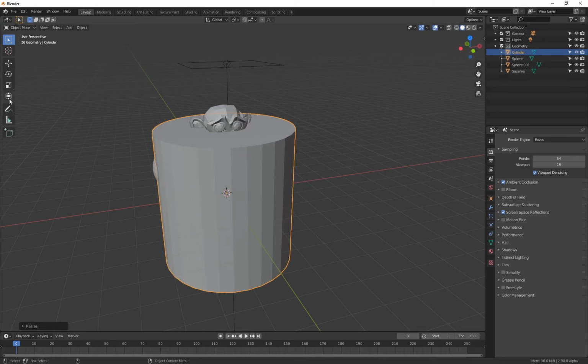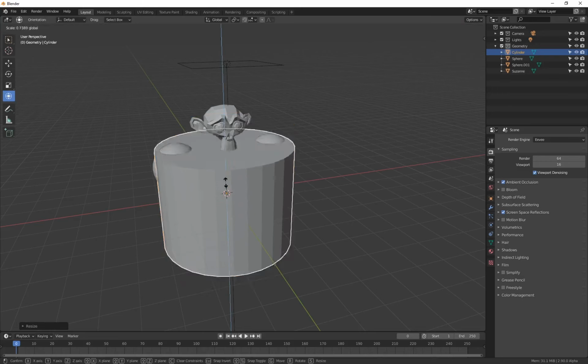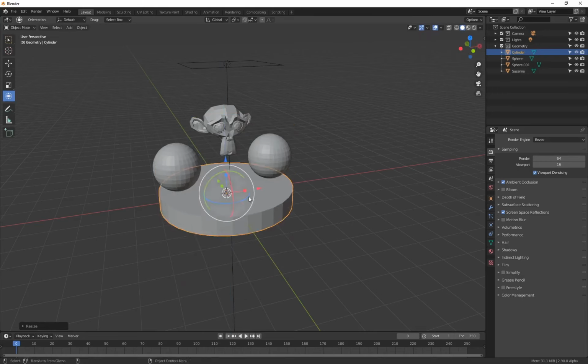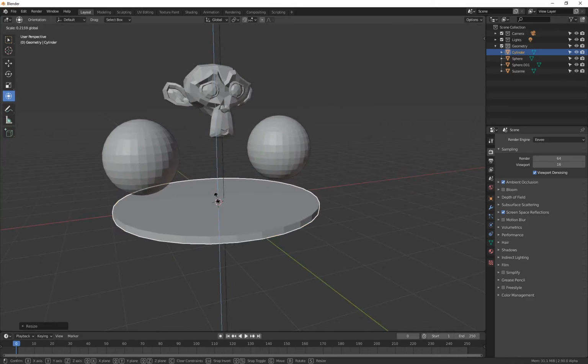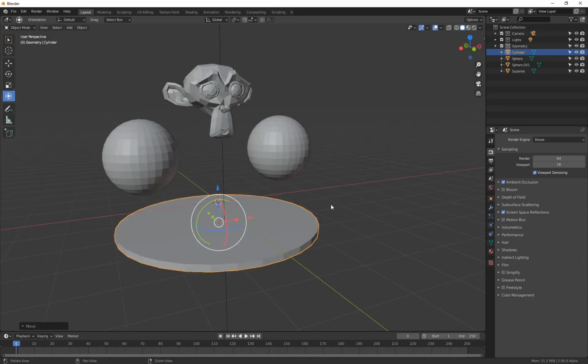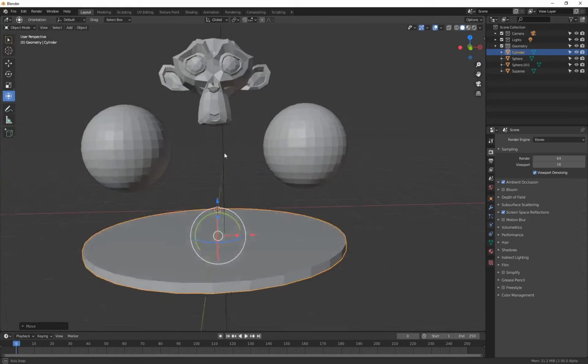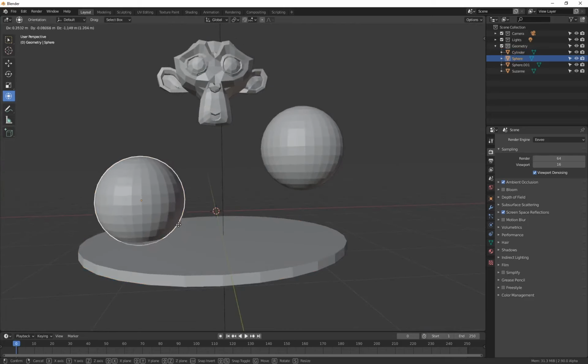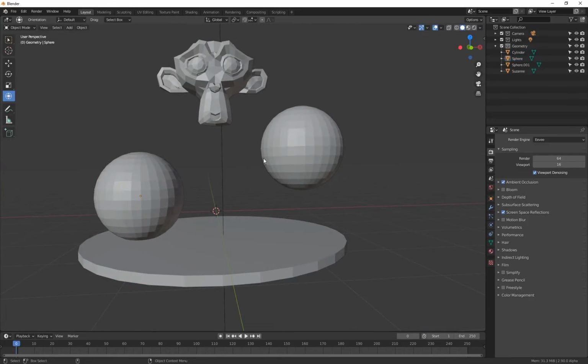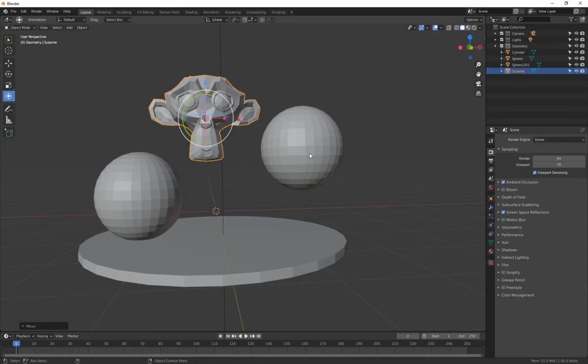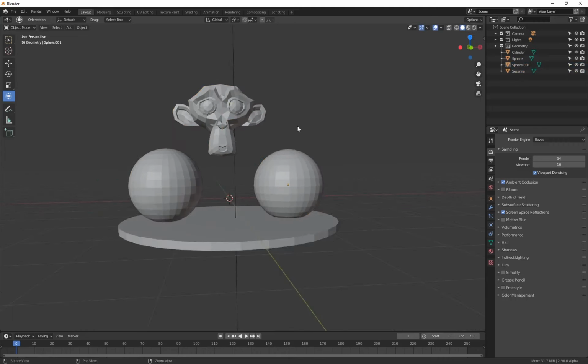This is going to be the floor, and I'll just scale it down like this. So everything that's above the podium is going to be rotating with the podium as well. So there we go. I actually want this to be on, let's put one of these spheres on the podium. Okay, so we got Susan, we got spheres, and then we've got the podium.